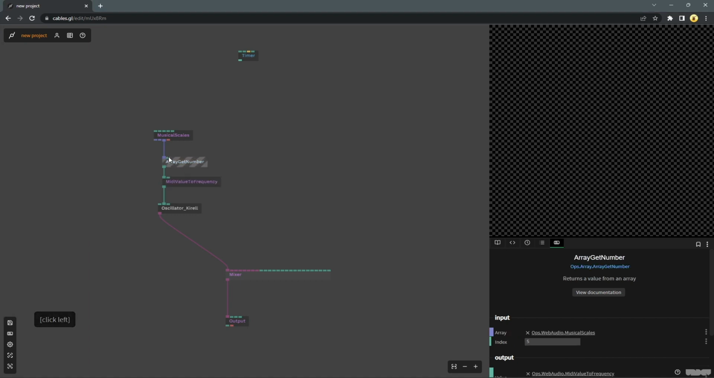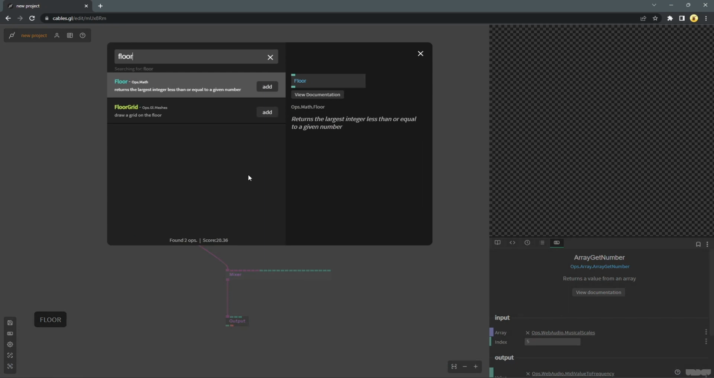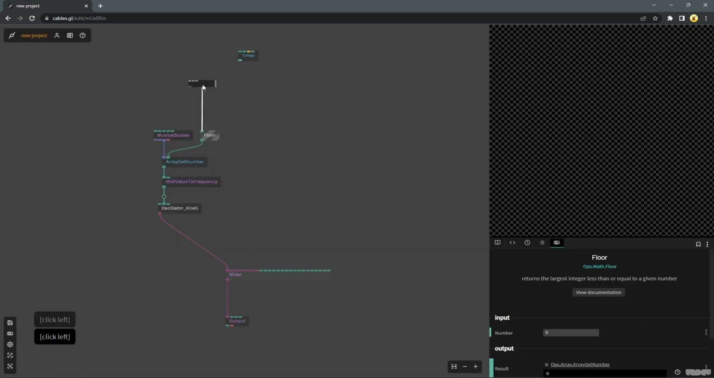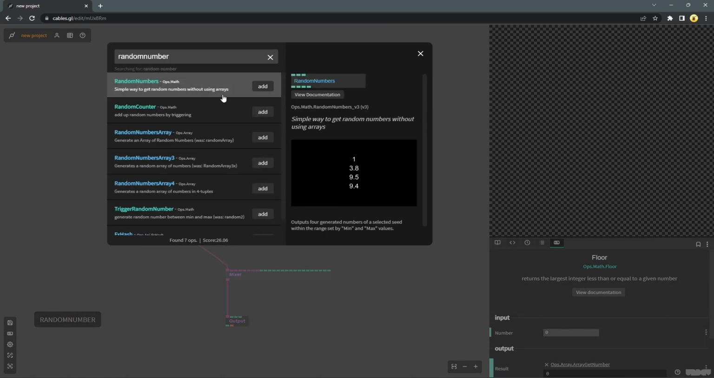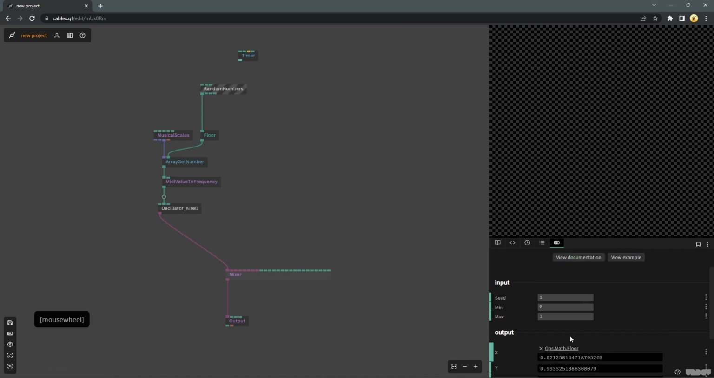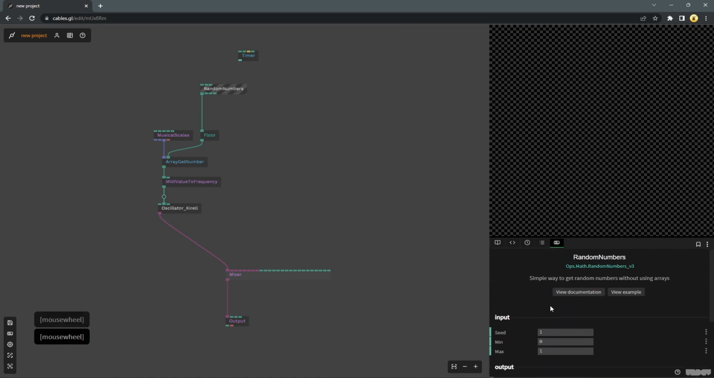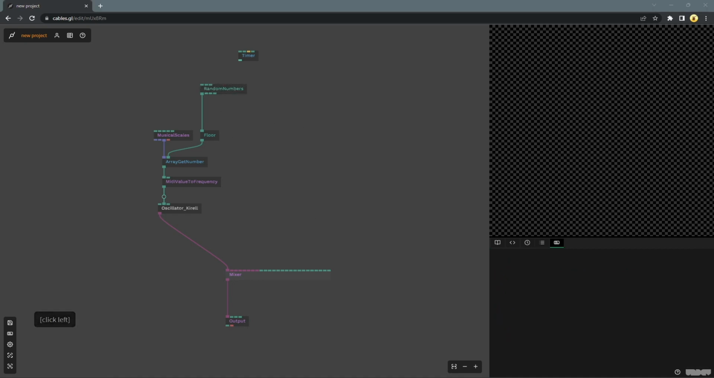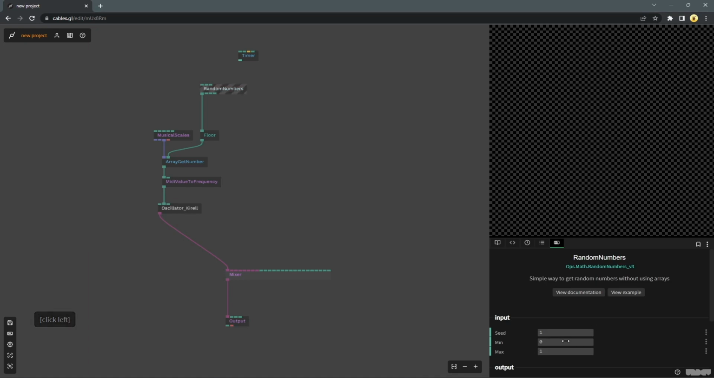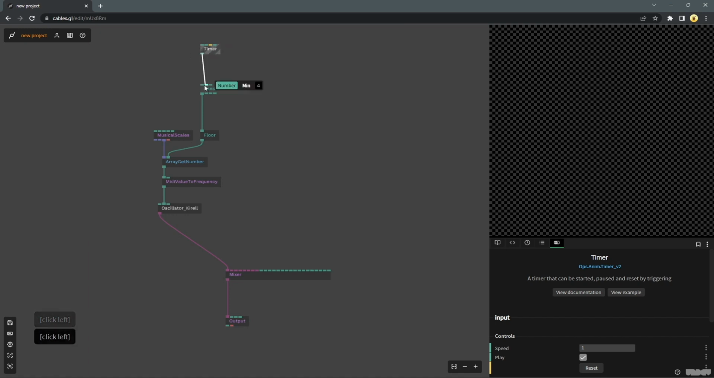Also, array get number takes indices, like whole numbers and not fractions. So we'll do a floor and then add this to a random numbers op. What random numbers does is it takes in a seed and then generates random numbers in a certain range. For now, let's take the minimum and maximum values as 4 and, I don't know, 12. You can take any values and then connect this. This is a timer and it will be acting as a seed value in this case. You see that it suddenly starts working.